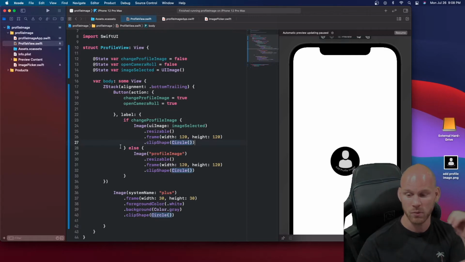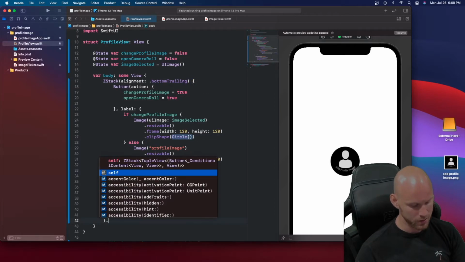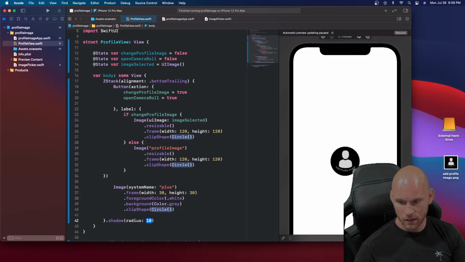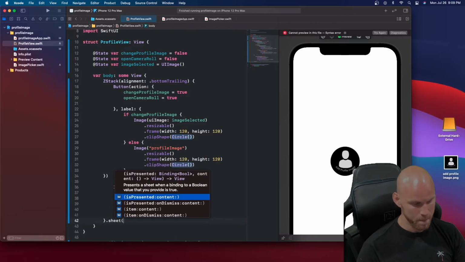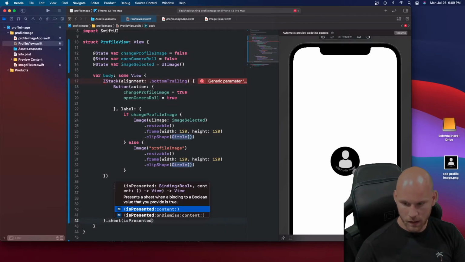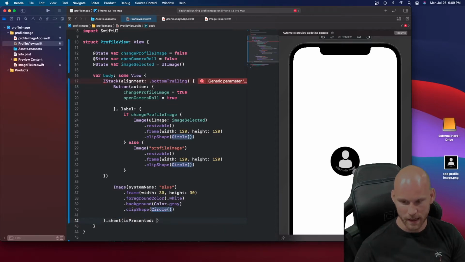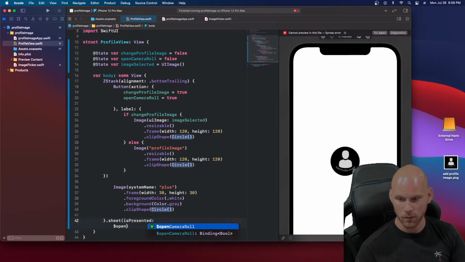So now, at the very end of this, we need to actually do something with the sheet that pops up. So once you click on it, the sheet needs to pop up. So go to the end of the Z stack here. So that's right here, and we're going to do a .sheet, not shadow. Sorry guys, I am getting tired. And then what you want to do is isPresented. All I want is this isPresented, so I'm just going to type it out. And then we're going to pass in the $ sign and then that openCameraRoll.